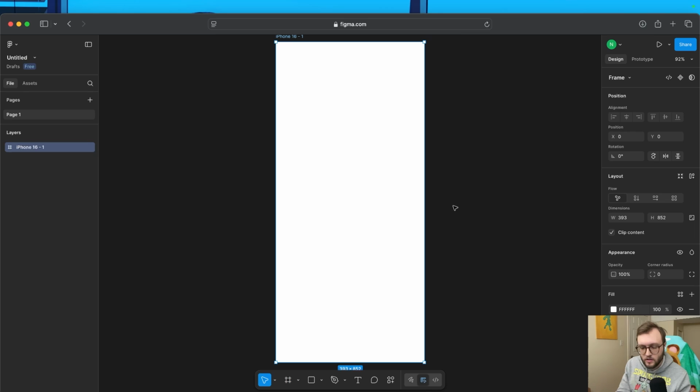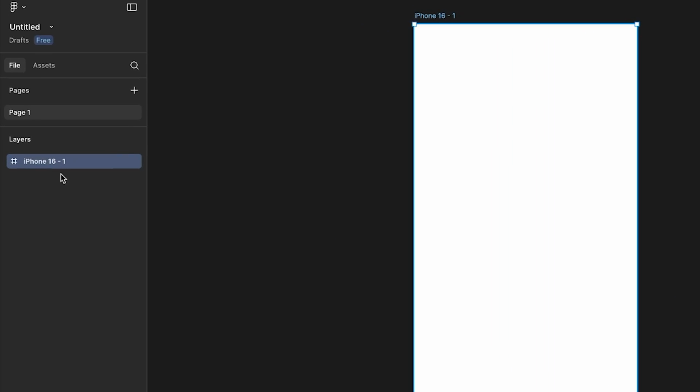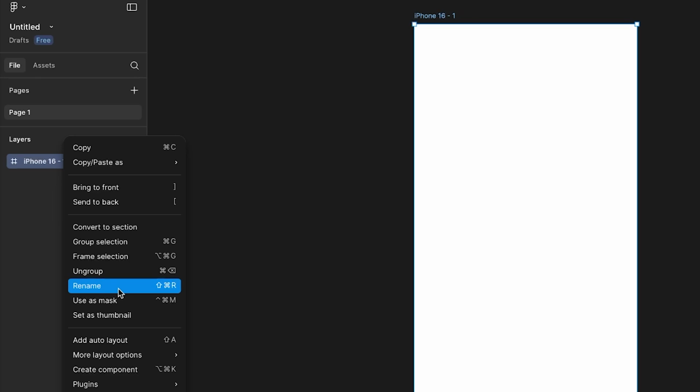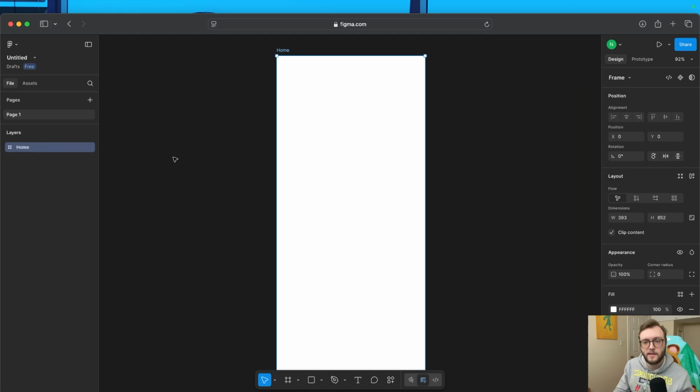I'm going to click on that, and we can see that it's added this blank canvas to our screen. It's called iPhone 16 1. Let's go ahead and rename this new frame. On the left side of our screen, we can right click and select rename, and I'm going to call this tab Home. So now we know this is going to be our home page. We'll include all of our home elements on this specific page.